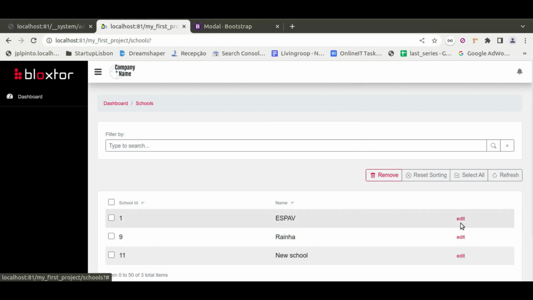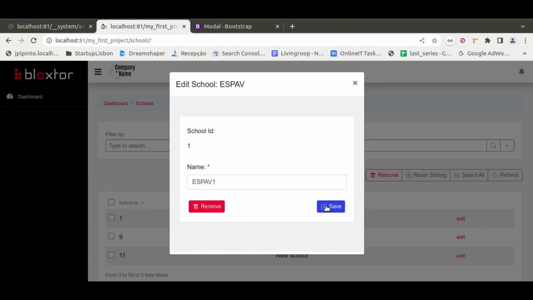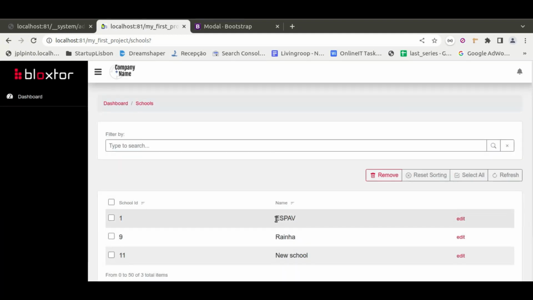Okay, perfect. Now let's say that I make some change here and I save it. Okay, it's saved here in the iframe. When I close the pop-up, I want to see the new value that I put here in that list, but it's not showing here. So how can we do that?